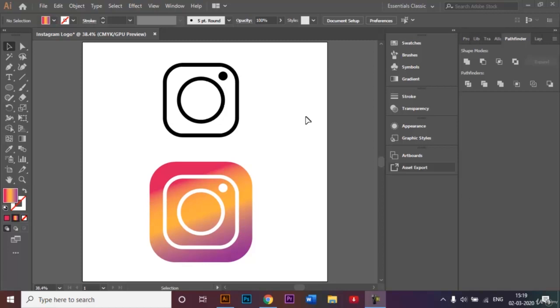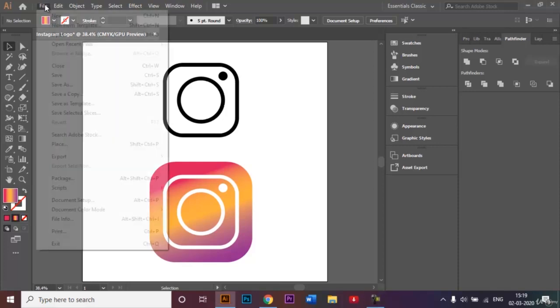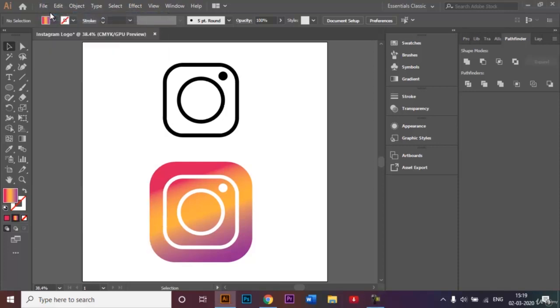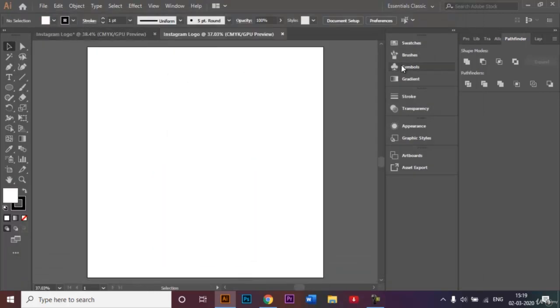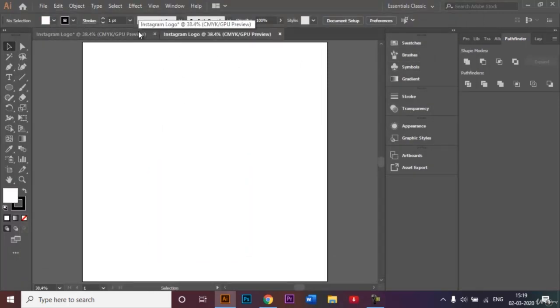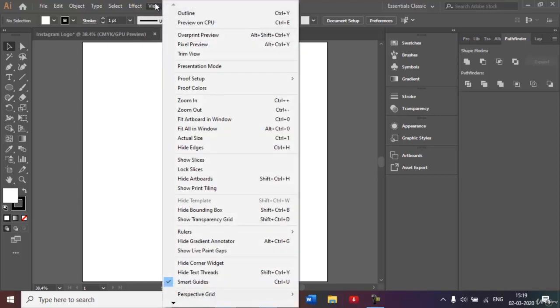So the first thing I'm going to do is open up a new document, and in this video I will be using a custom size document which is 1000 by 1000 pixels, and I will be renaming my document to be Instagram logo. Before I begin, I would also like to make sure that my smart guides have been switched on from this View panel right here.